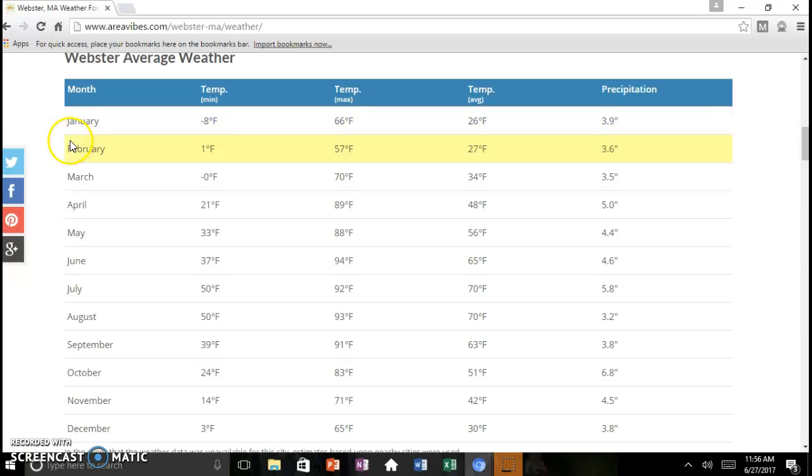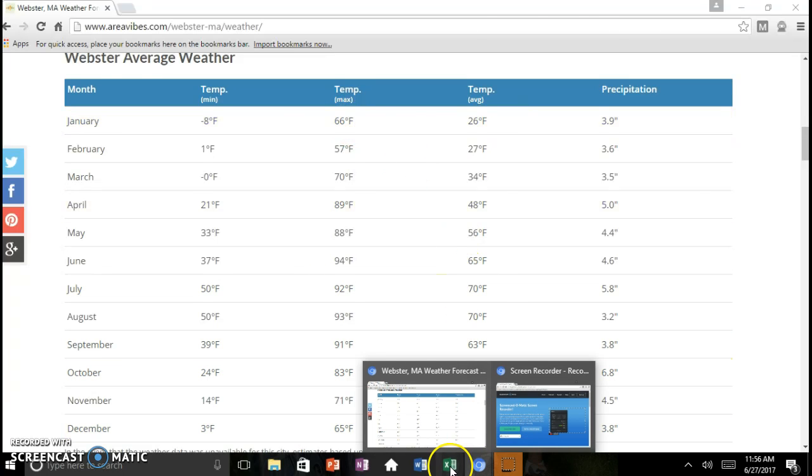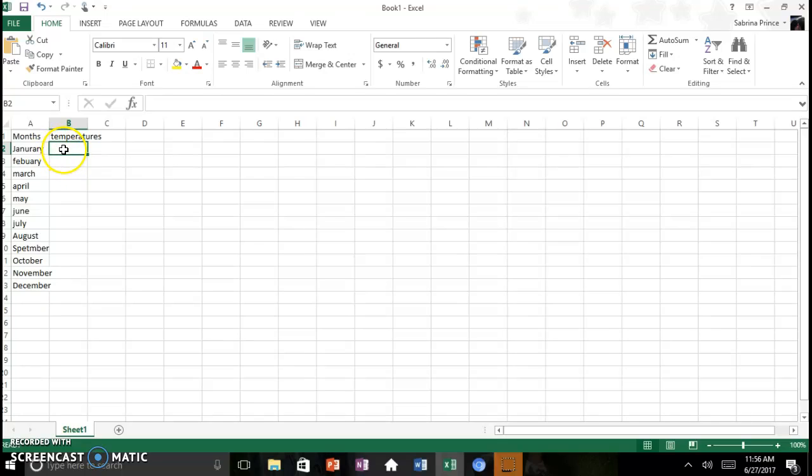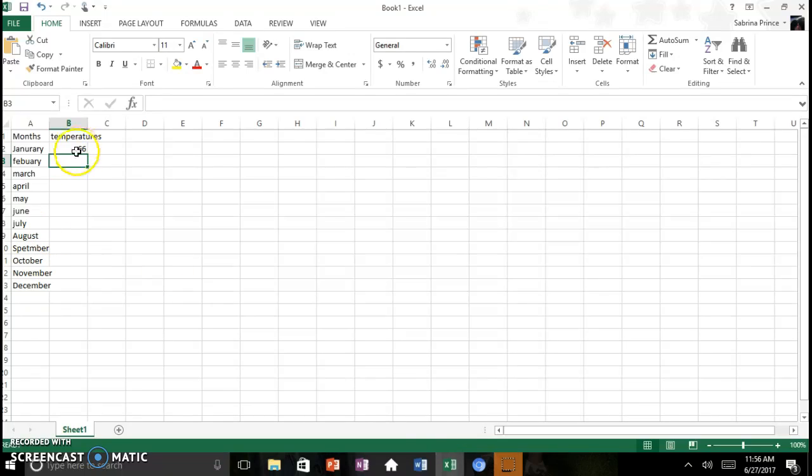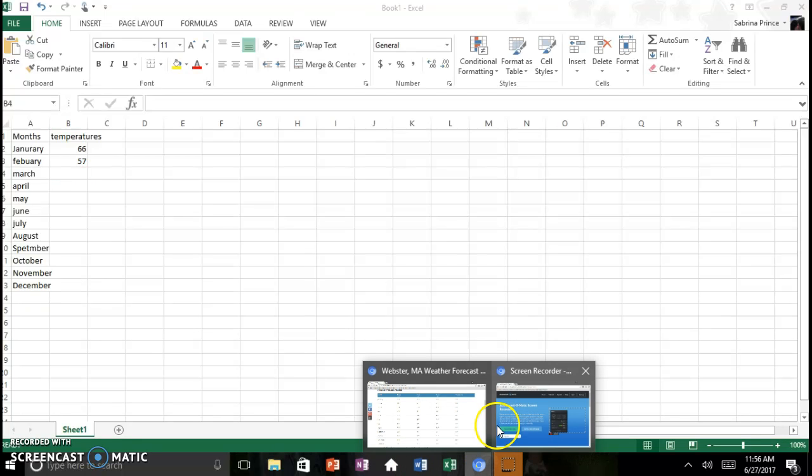You're going to see January, and you're going to go all the way over to the temp max, and that will be 66 degrees. So then you go back to Excel, and you're going to type in 66, and then February. Go back to your Internet Explorer and go through February, and that's 57. So you're going to type in 57, and you repeat this process all the way till you get to December.